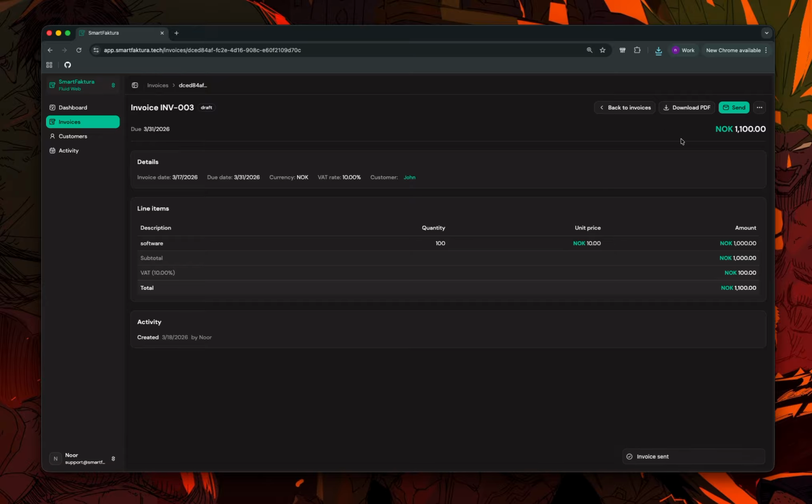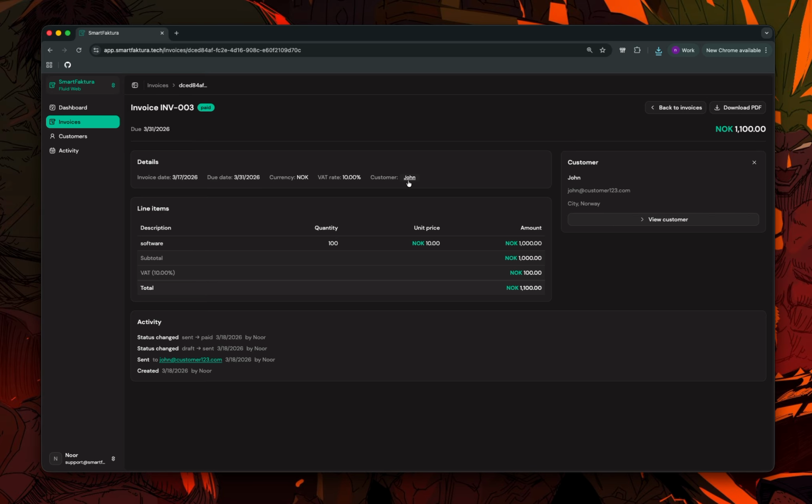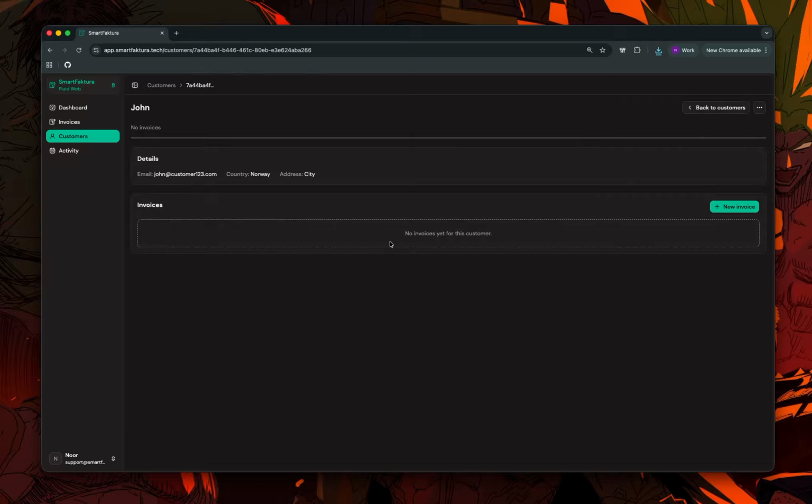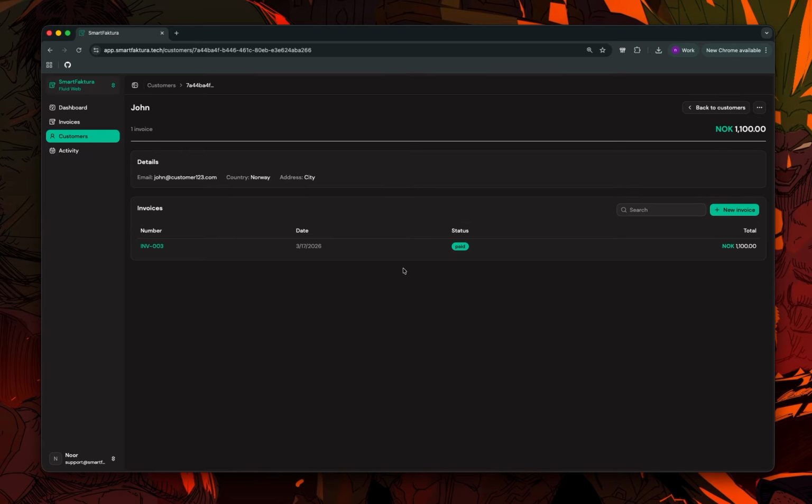Once you click send, you will not be able to edit the invoice, but you are going to be able to cancel the invoice, right? And once the user has paid for the invoice, you can mark this as paid, and it will basically update here, plus all the activity will update. You can also see the customers directly from the invoice here, and on the customer page you can also see the invoice which was created for this user.